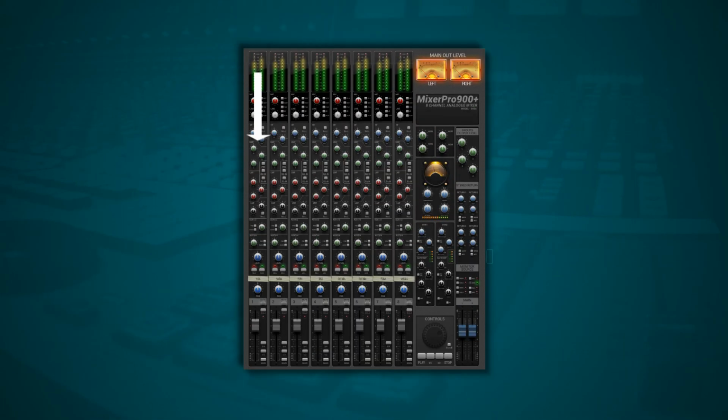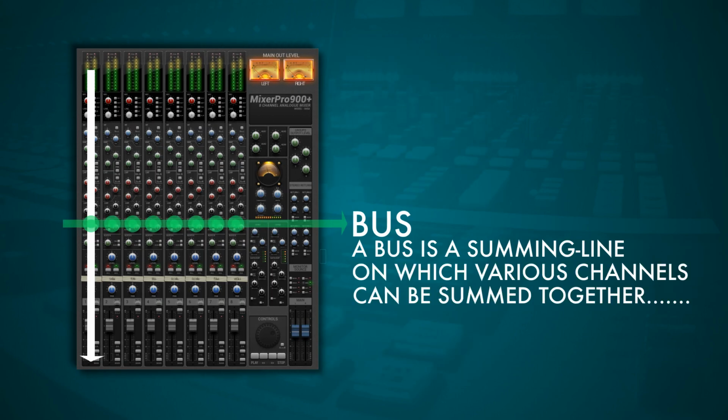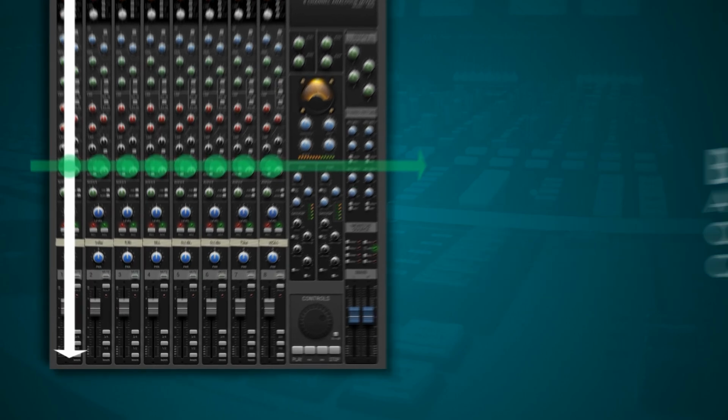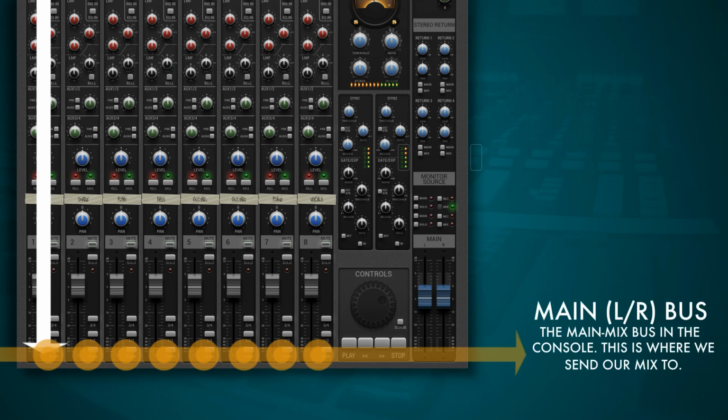Let's take a look at the general signal flow that we'll find in a lot of consoles. Vertically, we've got the channels, and we can kind of visualize our signals going in from the top and going towards the bottom. A mixing console also has buses, which can be seen as horizontal connections throughout the board. So in other words, a bus is a summing line where different channels can be summed together. The main bus that we have is our mix bus or our left-right bus. When we send channels to the main bus, it means that we're sending them to the mix.